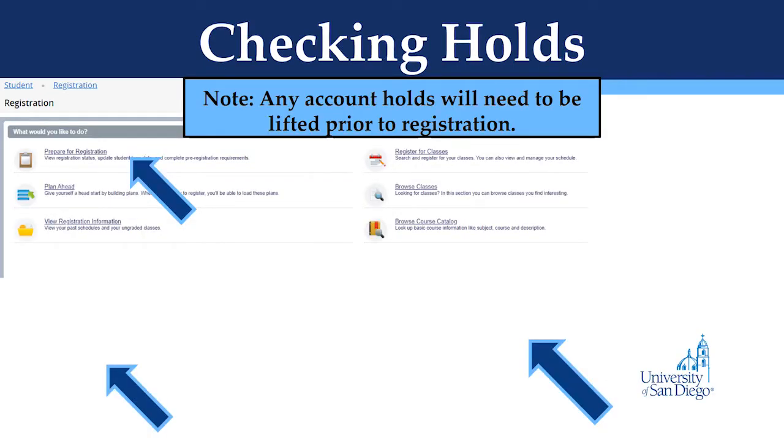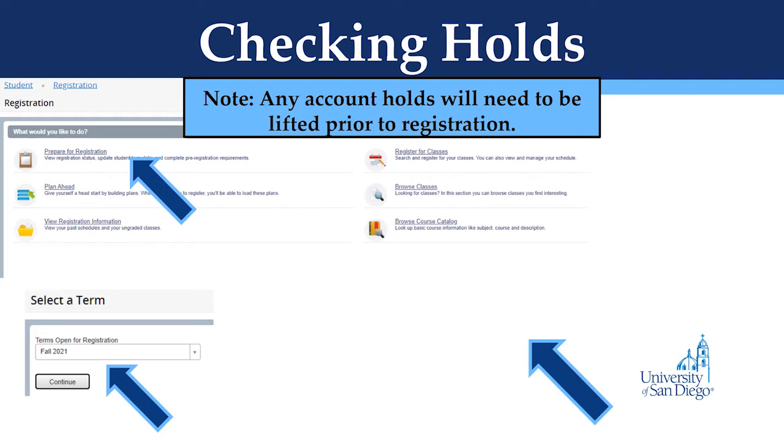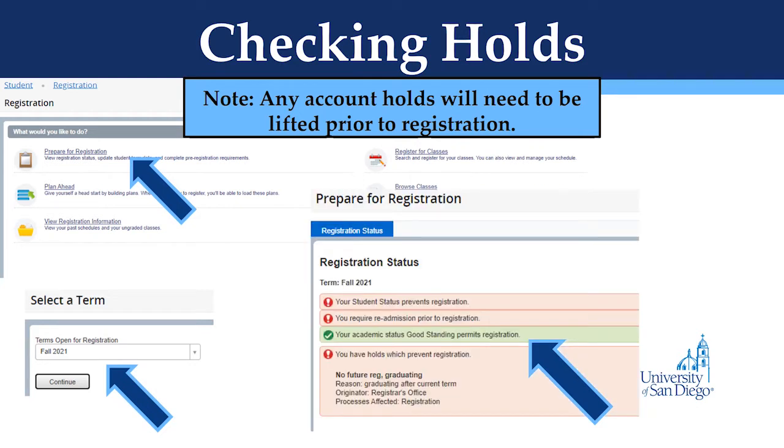Once you have clicked Register for Classes on your My Academics page, you will see a new page like this. Please note that if you have any account holds, they will need to be lifted prior to registering. To check your account holds, click on Prepare for Registration. Select Term and then refer to the Registration Status section. Under the Registration Status section, you will see if you have any holds that prevent registration.